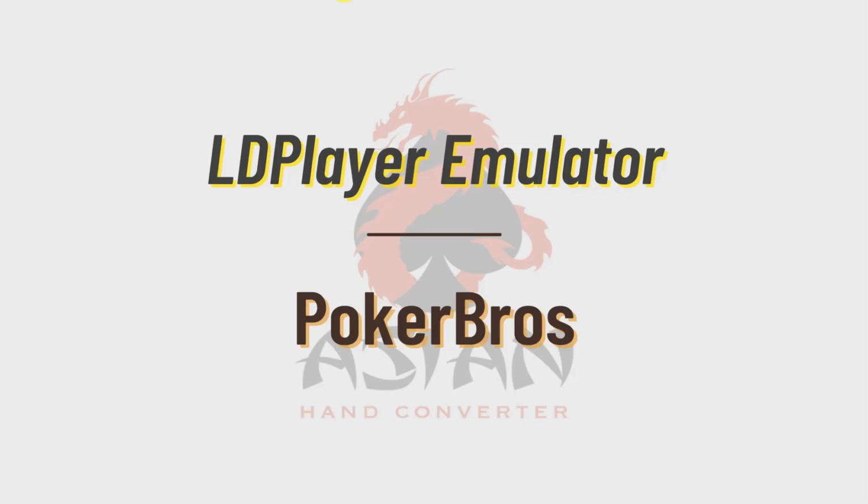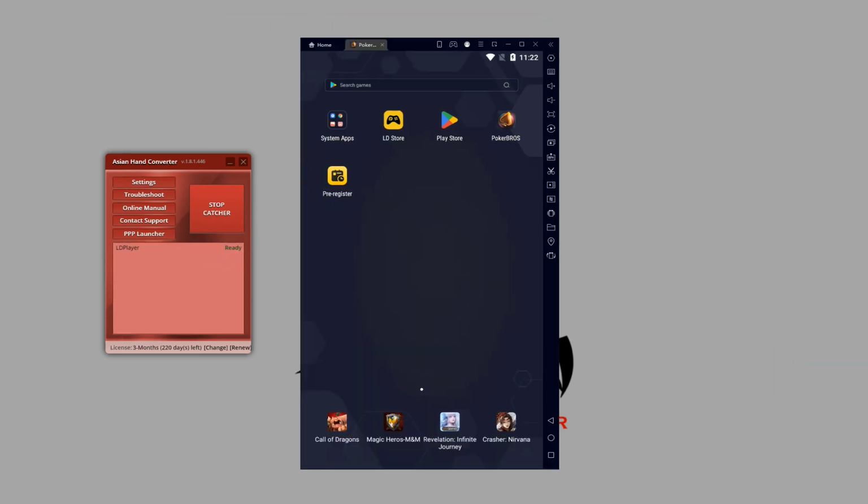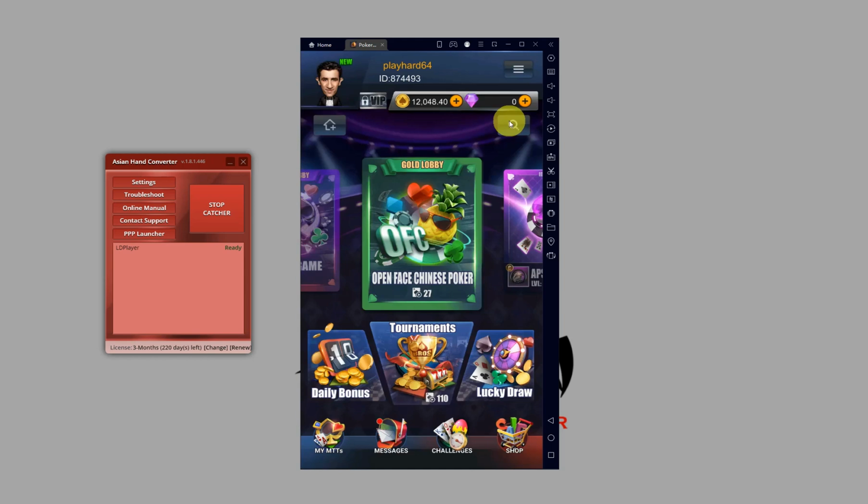Now, we can open Ldplayer emulator again and launch PokerBros. So I went ahead and opened Ldplayer, and as you can see on Asian Hand Converter, the patching process is ongoing. So just wait for that to finish, and once it says ready, then you can now launch PokerBros. Let's go ahead and launch PokerBros.